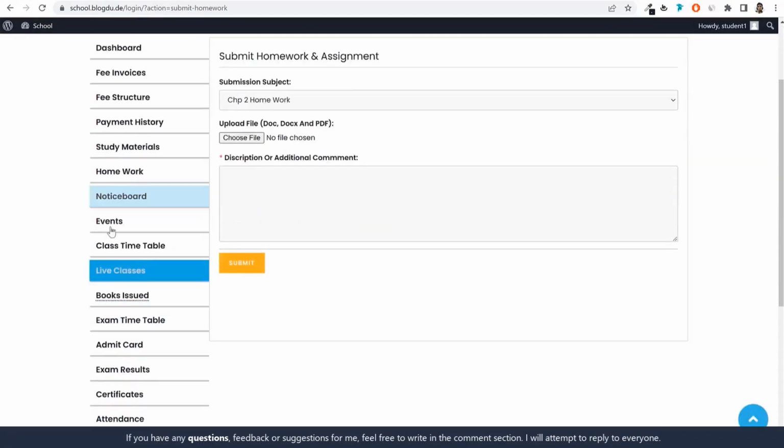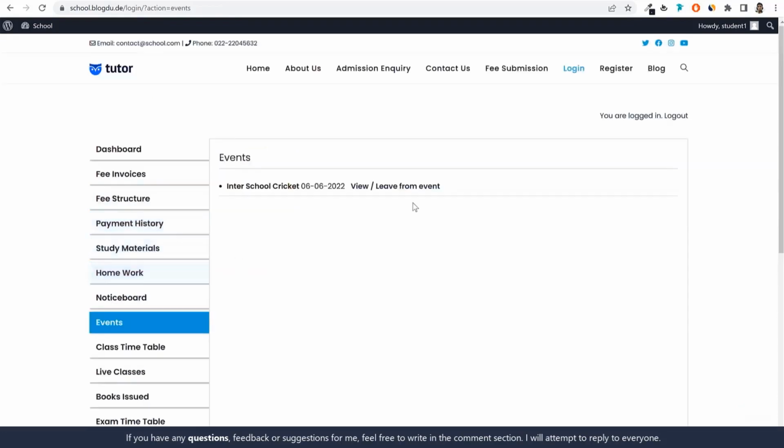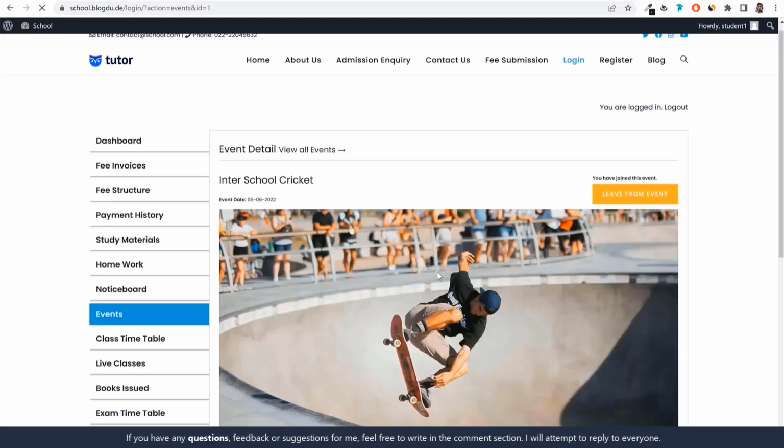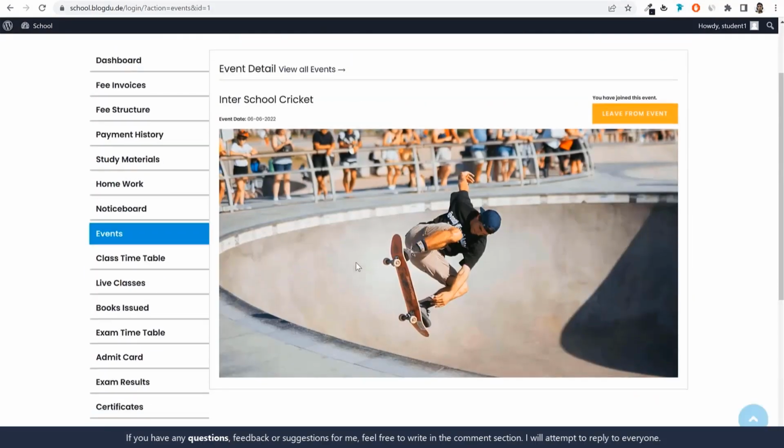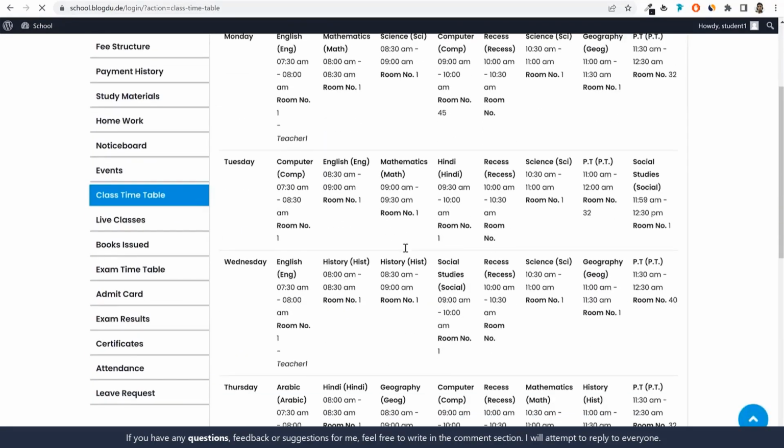Okay. Similarly, we have seen notice board. If there is any event in the future, for example, there is some inter-school cricket tournament in the future, they can click on this view link. They can read more about the event and so on. If they want to see the timetable of the class, they can click on this thing.